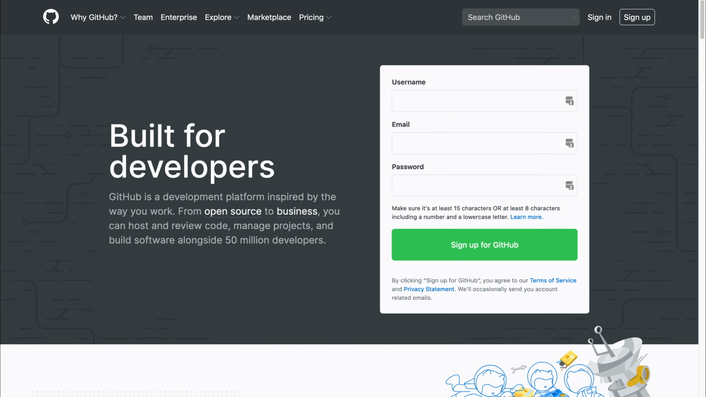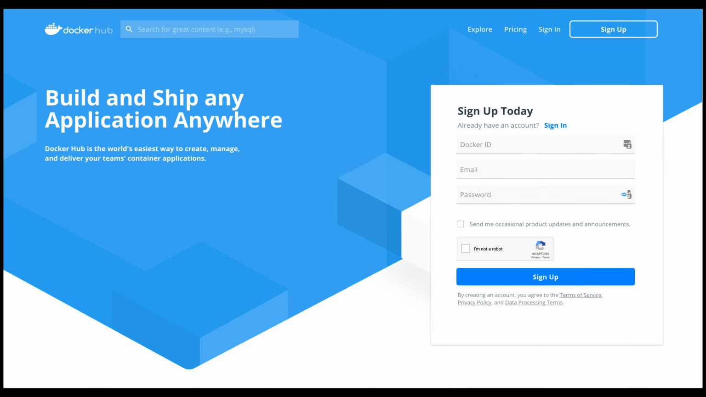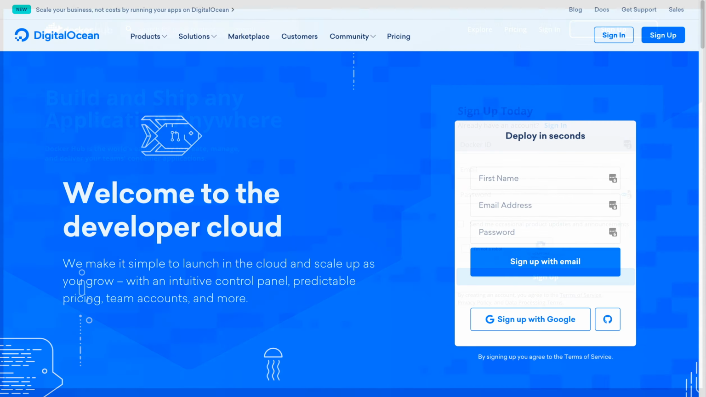There are a couple of accounts that you will want to set up. I'm assuming that you have a GitHub account. If you don't, go ahead and sign up for one, as it only takes about 2 minutes. The second account to sign up for is Docker Hub. Docker Hub is a registry for Docker images. We'll be talking a little bit more about Docker later on. The next account is a DigitalOcean account.